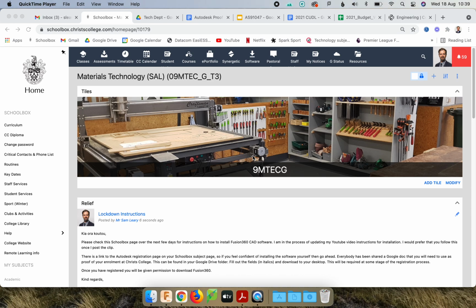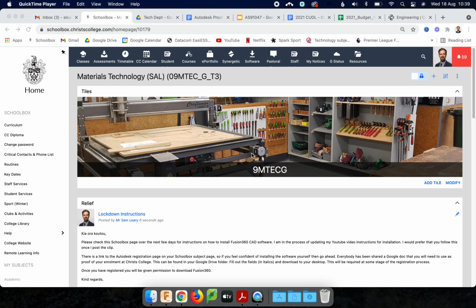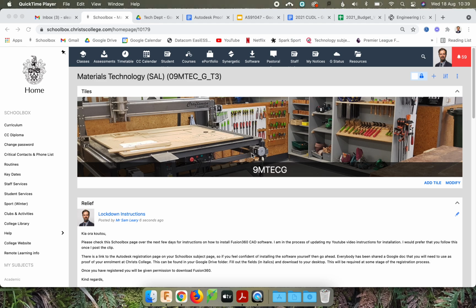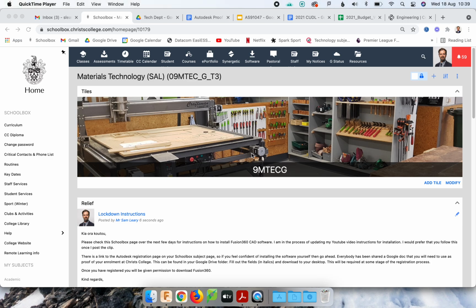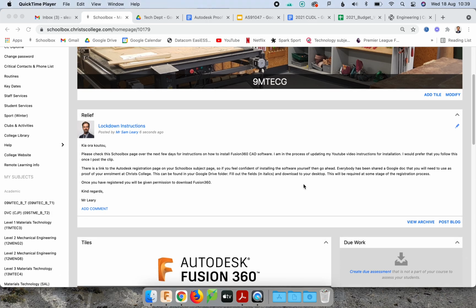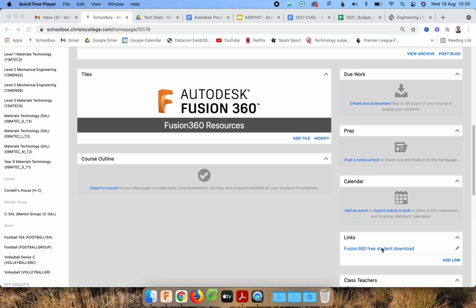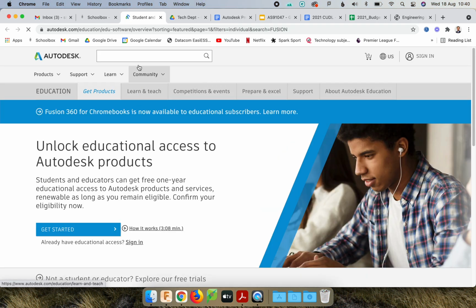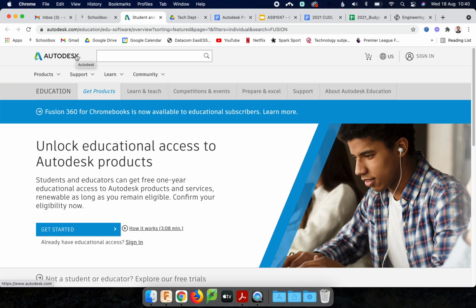So I'm doing this from Christ College in Christchurch. If you're not from Christ College, once you see the Autodesk web page turn up, the instructions are the same for you. You need to go to your schoolbox subject page, and there's a link here. You just click on that. It will send you to Autodesk. Autodesk make Fusion360 and other very good software programs.